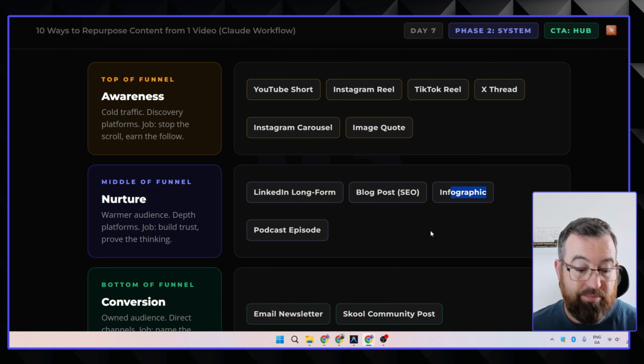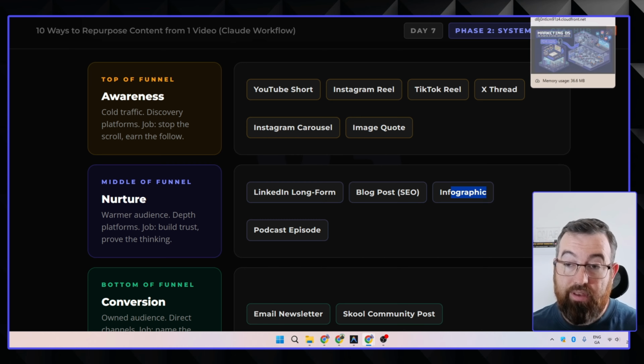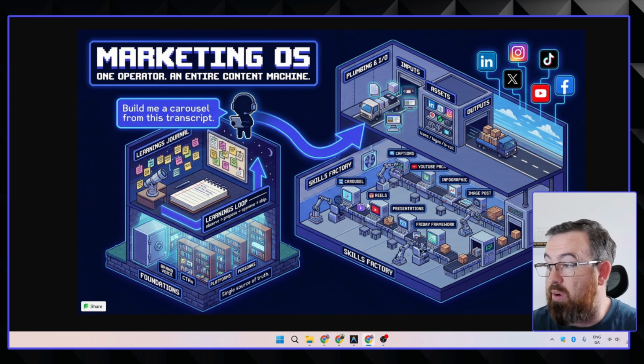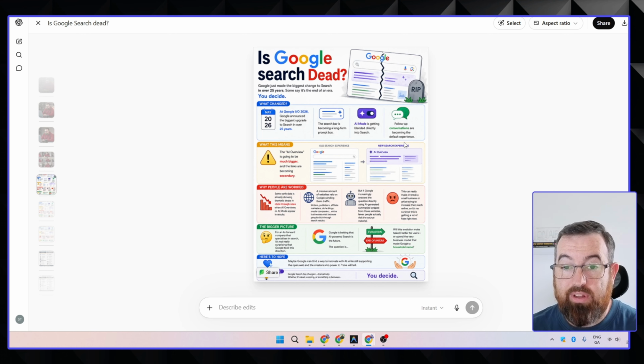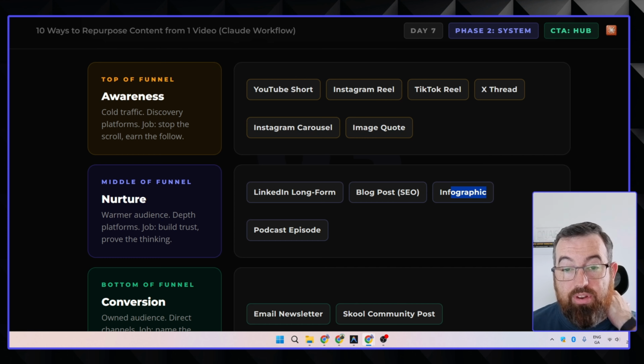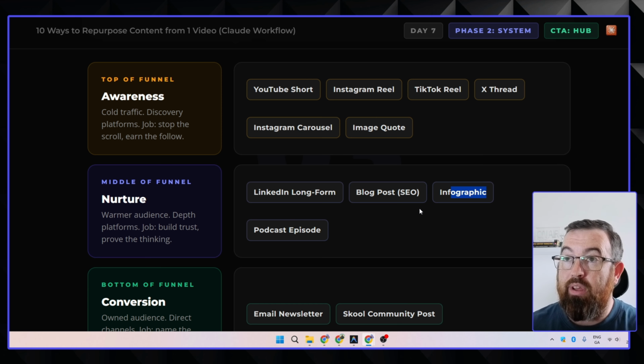If I'm given an infographic like this, it can go on social. If I'm given an infographic like this, again, it's on social, but the two of them are different. The Google one, for example, could potentially nurture and showcase a bit more of your expertise in that area.